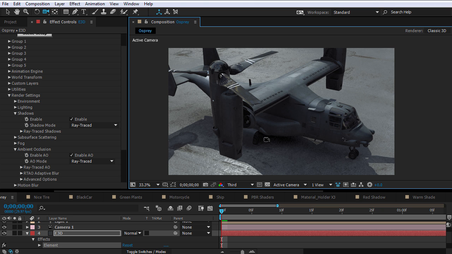Now, the thing about ray-traced ambient occlusion is that it really creates a nice global illumination look, and it renders relatively fast for a ray tracer. Our ray tracer is GPU accelerated. It uses OpenCL, so it works on ATI and NVIDIA cards.